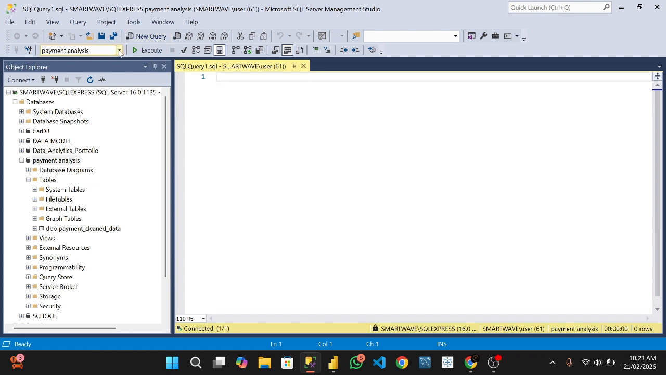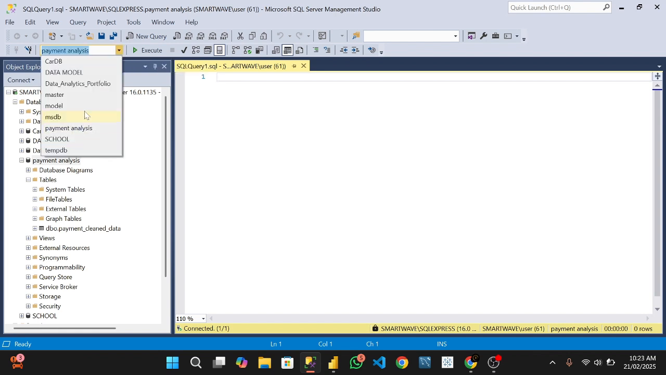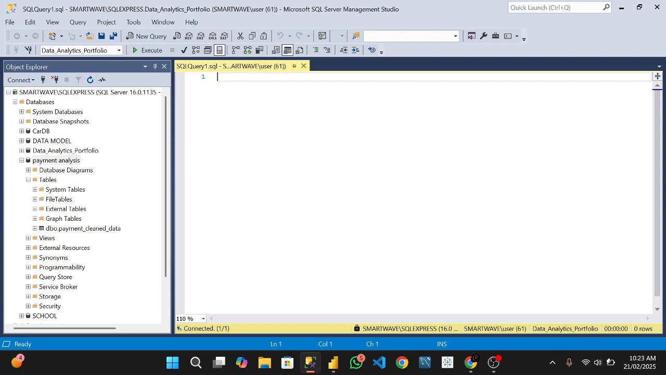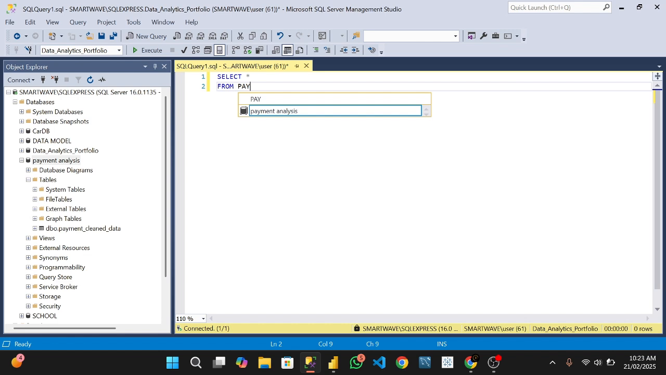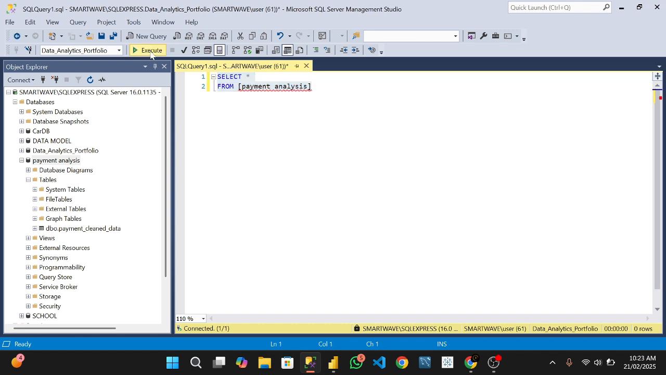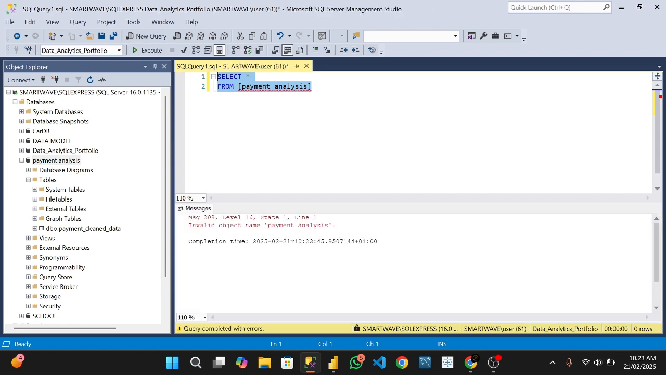Now, for example, if this is the directory of the database, when you say let's check our database, let's say select from payment analysis. Let's click on execute. You see, it gives us an error. Why? Because this available database is in data analysis.